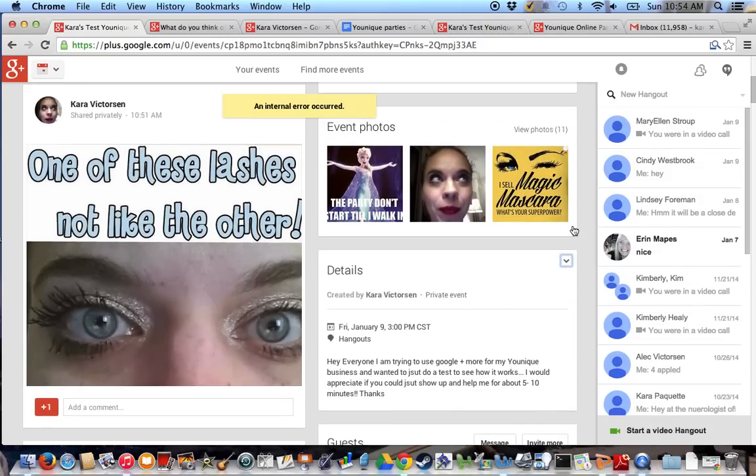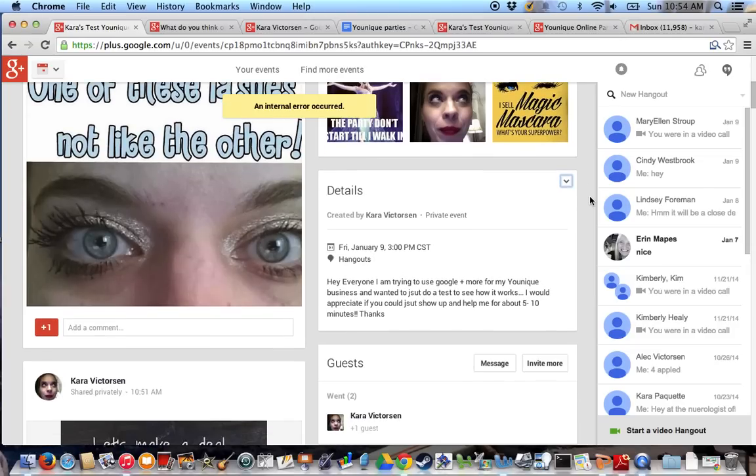And all of your photos will also show up to the side here. So if somebody wants to just find photos fast, they would be able to do that by just clicking on View Photos. Okay.